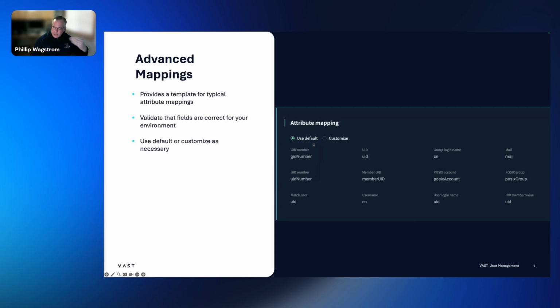So by default, let's say use the default. If you want to customize those, you can customize these. And if you're not sure, you can always come back and edit the connection and modify things as you need to after the fact. And we'll talk about in a bit how we validate things once the connections have been made.